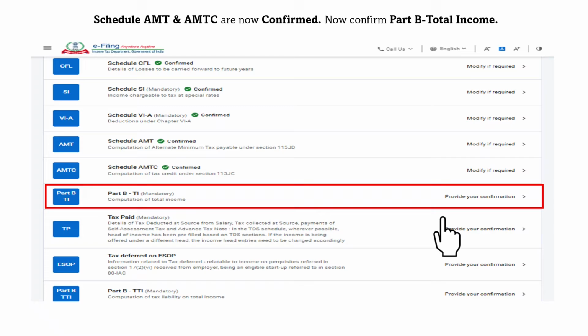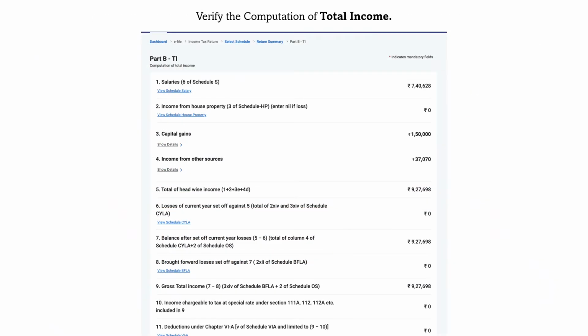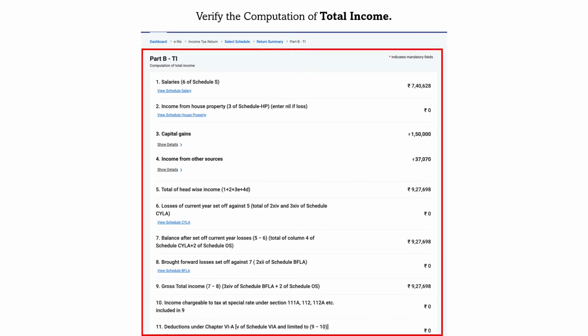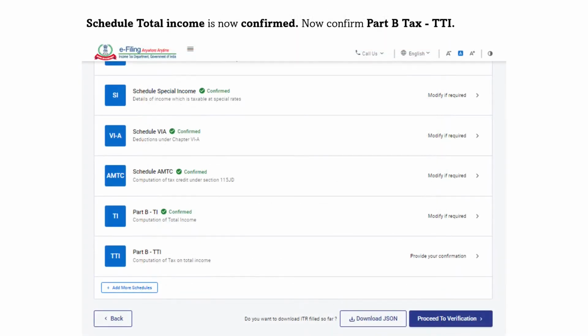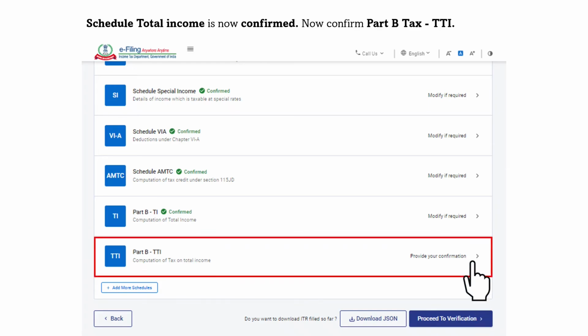Now confirm Part B, Total Income. In Part B, Computation of Total Income, you can verify the computation of total income. Schedule Total Income is now confirmed. Now confirm Part B, Computation of Tax on Total Income, Part B, TTI. To know more on payment of tax liability, you may refer to our video on ePay tax service.